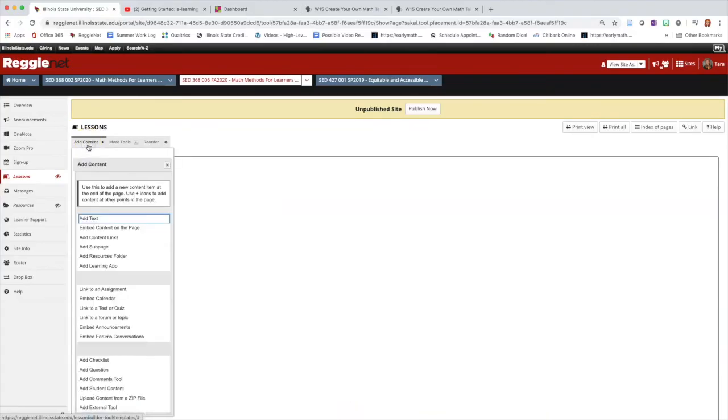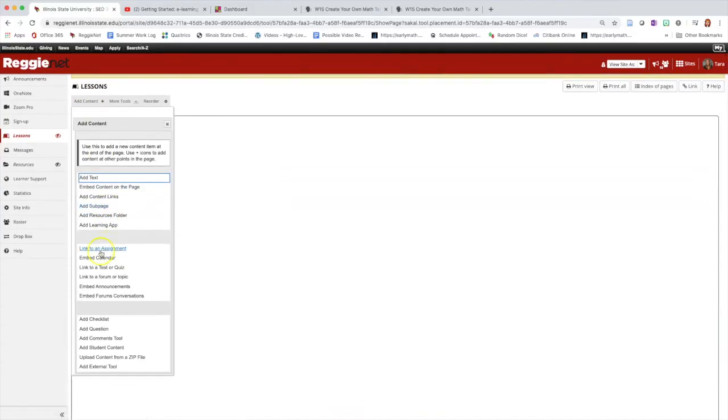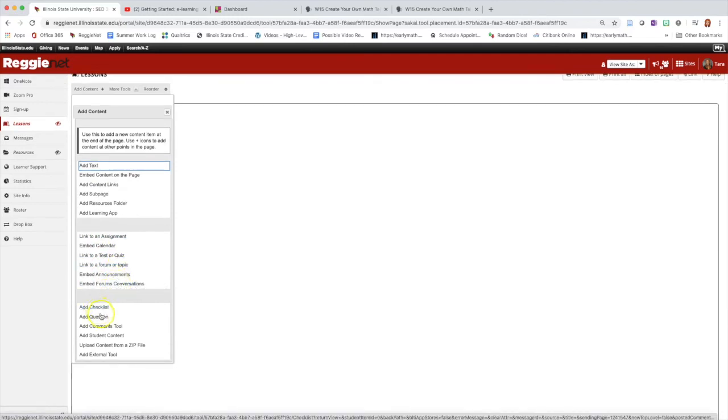My other recommendation here, there are links to all kinds of tools. Let's say you're using an assignment or a forum. You can just link to it right in the lessons page so they don't have to keep clicking out of it. This is where you're going to add those checklists, your questions, your comments.